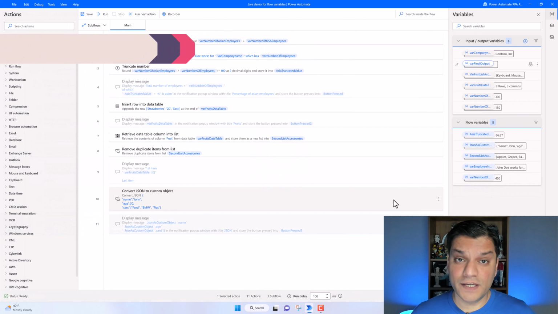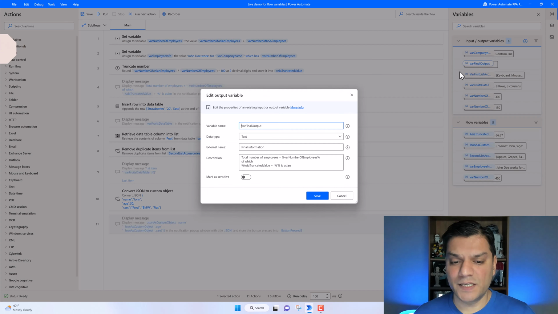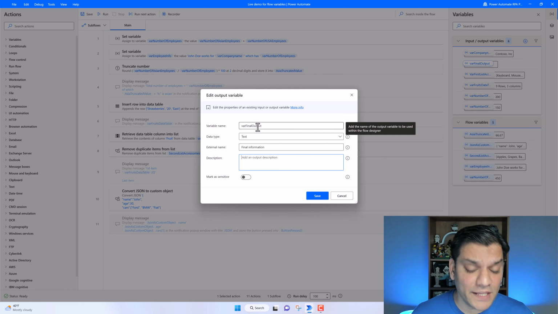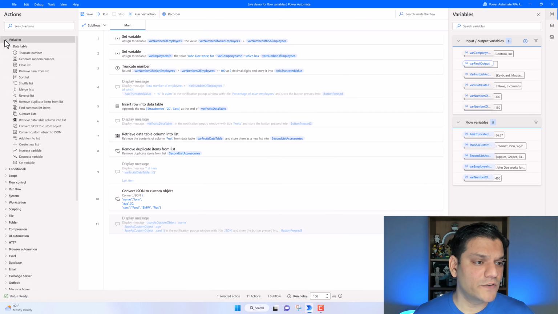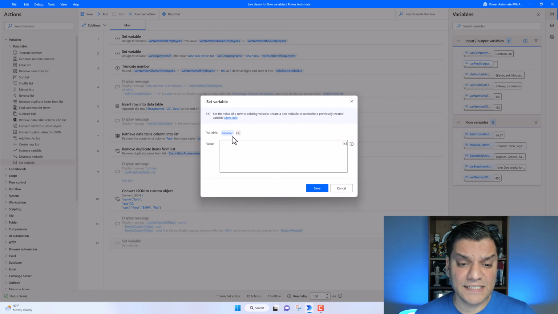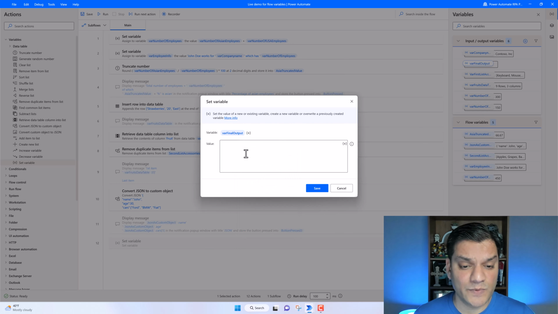And finally, let's not forget, we need to populate our output variable. Remember, right at the beginning, we added this output variable. We named it var final output. As I double click on it, I get to see that this is all there is. I've created the variable, it is of data type text, and that's what it is. Now I've got to get that variable populated, and that's pretty simple. Go back to our variables, and we will set that variable. I'm going to drag the set variable down, click on the X piece, and there you go, grab the final output. Click on that one, so that's the one that is set.